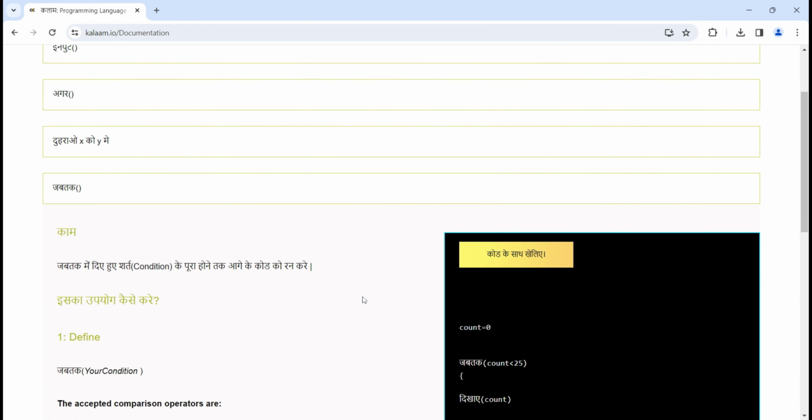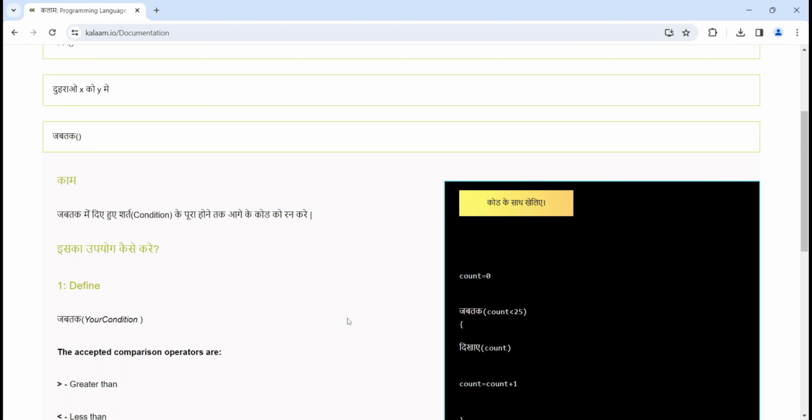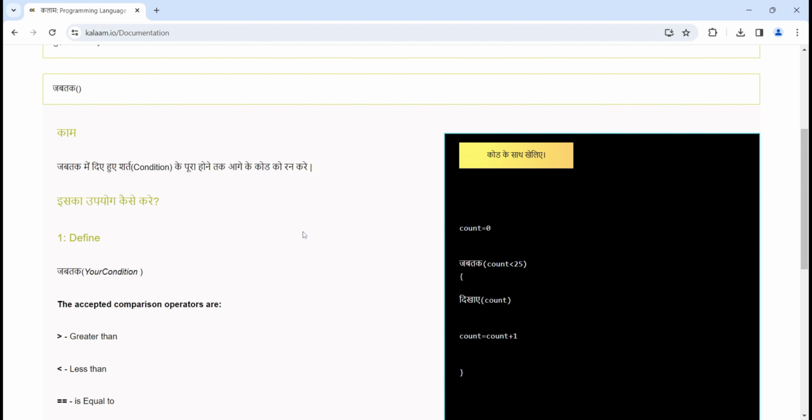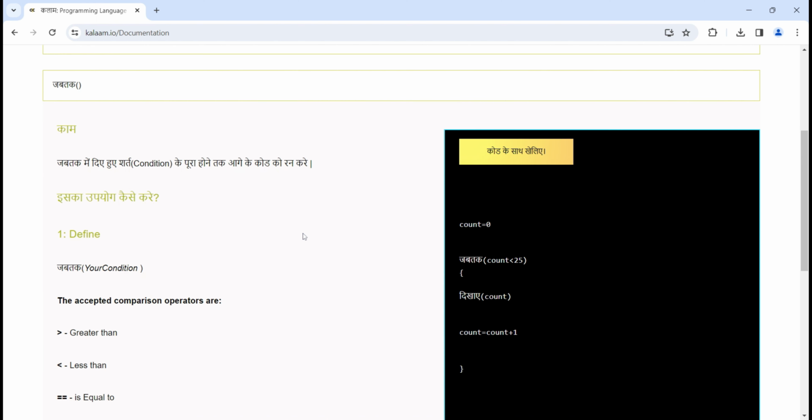Then जब तक. So जब तक is similarly जब तक दिए हुए शर्त कंडीशन के पूरा होने तक आगे के दौर बन पाए. Okay, जब तक is like a loop, I guess, right? So till that condition the loop will run, right? So इसका उपयोग कैसे करें?